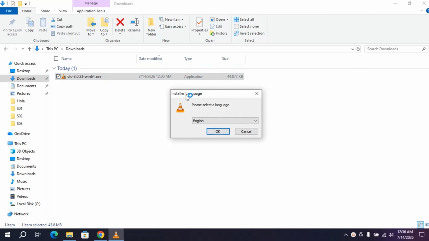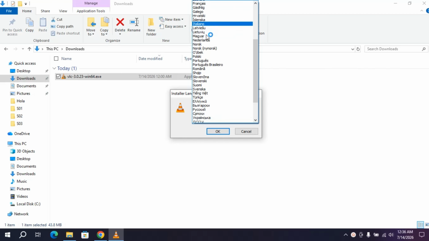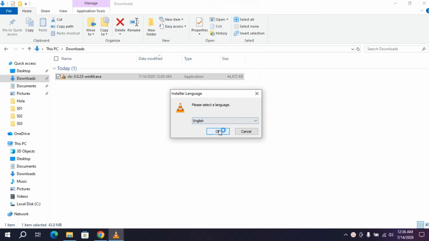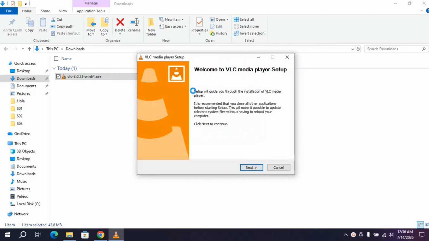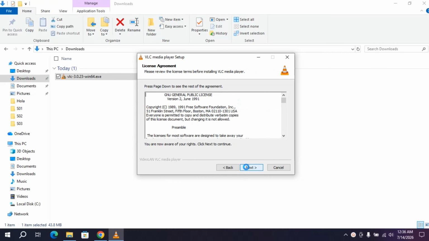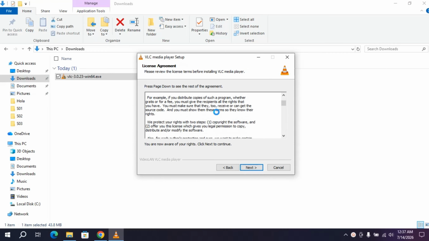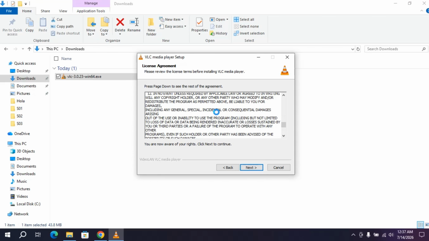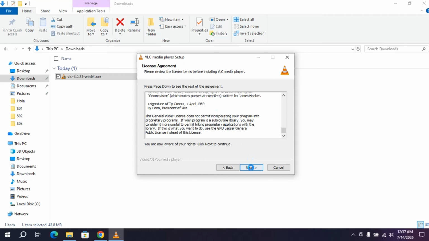Now it's going to show you your installer language. So if you click on this, you can see a list of all the languages here. You can choose your preferred language, but I would prefer to keep it on English language. So I'll click on OK. Now when you come here, it's going to ask you, do you want to proceed? So next we'll proceed. Now I get here, you have the license agreement, so you want to read it and make sure you agree with it. I've already read it and I'm okay with it, so I'm going to proceed and click next.